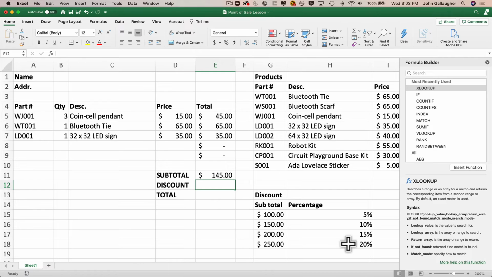Now we can still use XLOOKUP for this, but it won't work unless we modify how XLOOKUP behaves when it can't find a match. Now by default, Excel uses an exact match lookup, and if it doesn't find what it wants, it'll report an error. So let's first show this behavior, and then we'll show you how to change it. So we'll start off by entering a formula in E12 next to discount, and for now, we'll just try to show the discount percentage that we'll use based on the subtotal that we have in E11.